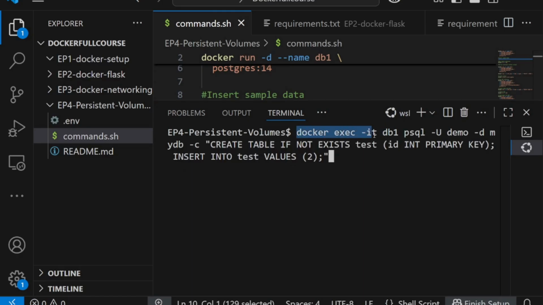Next, we are going to insert some data into this database. I'm using the docker exec command. -it is interactive mode. db1 is our container name. And I'm using a psql command here to create a table. If not exists, I'm going to create a test table, with an integer primary key, and insert some values. Press enter. I can see INSERT 0 1.